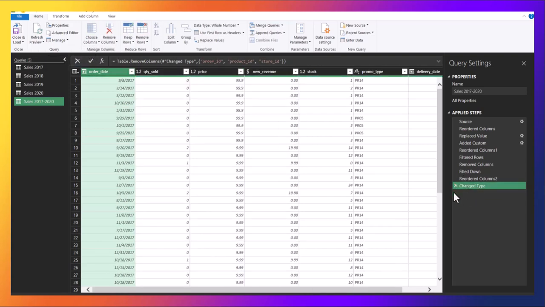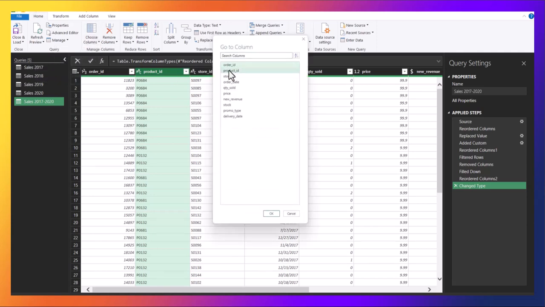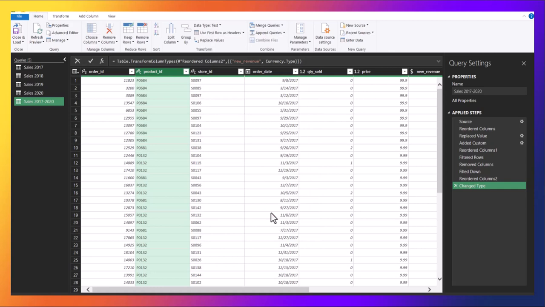Let me bring it back. Or you can also remove rows. So just explore. Remove top rows, bottom rows, remove errors. Just explore them and choose columns. You can choose which columns you want to work with, or even go to a particular column. Okay, so I can go to just the product ID.